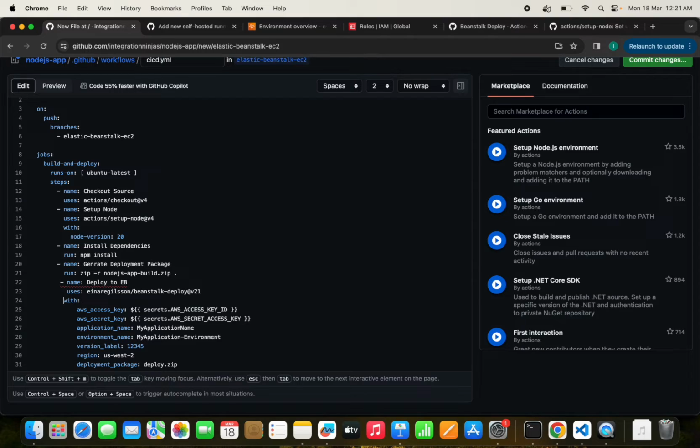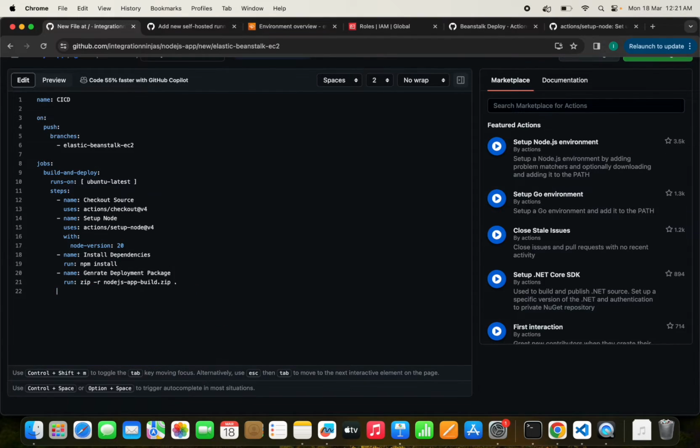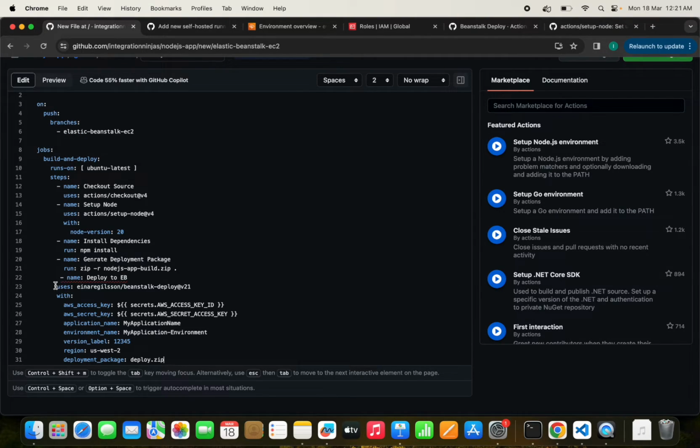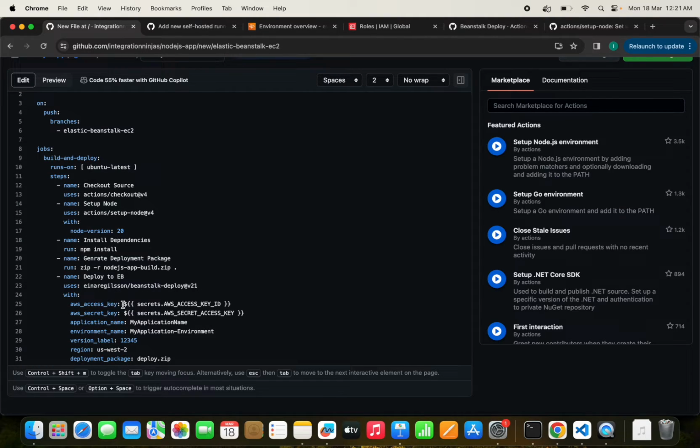Okay, there is some mistake probably. Alignment issues are there. We'll just align this out. That's it. And this is the version 21.